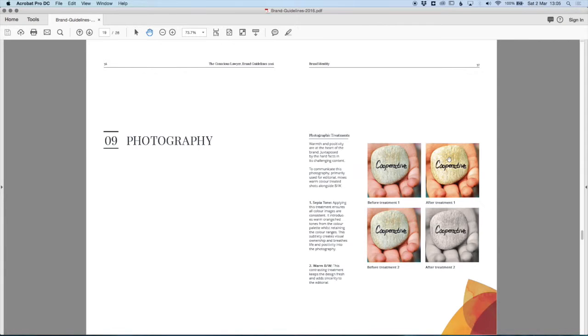In the case of the Conscious Lawyer, we selected two treatments, one being a very subtle sepia tone that could be applied to imagery, and the second being a warm black and white tone. What that does is sort of give the imagery a bit of an editorial feel, which is in line with the fact that they are an online magazine.